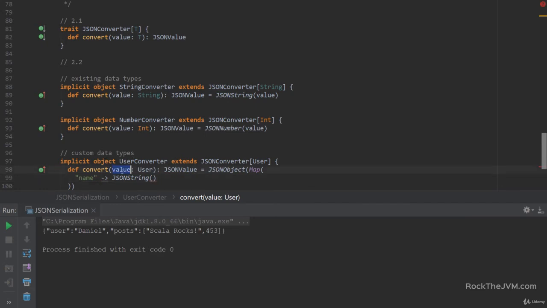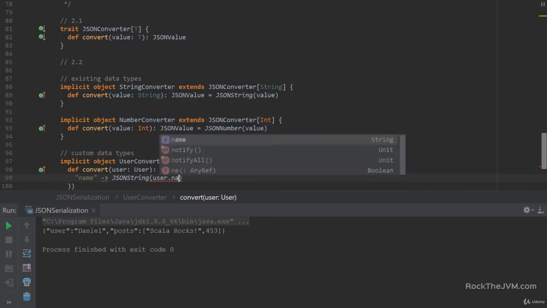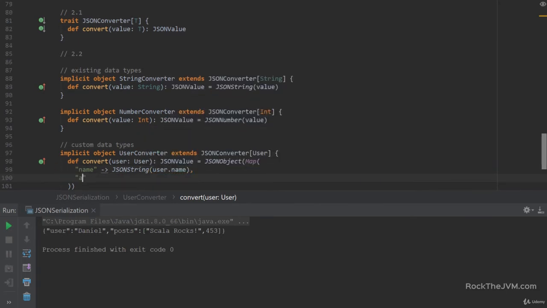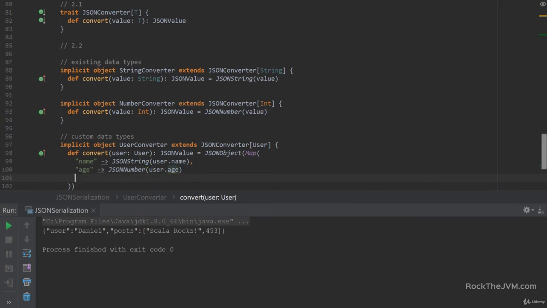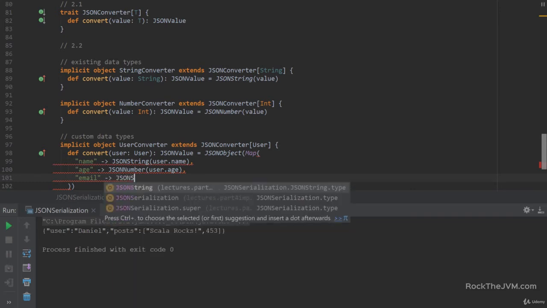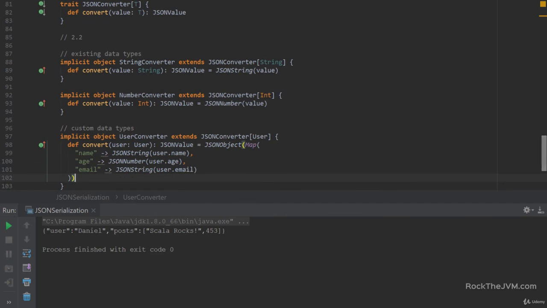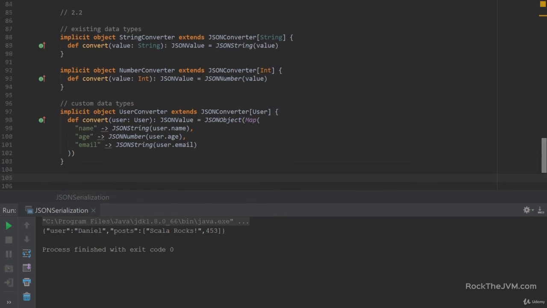Let's call this user because it's more suggestive. And let's use user.name, comma, and then an age, which in this case is a JSON number with the user.age, because this is an int, and the email, of course, with a JSON string with user.email. Okay, so this is our user converter.